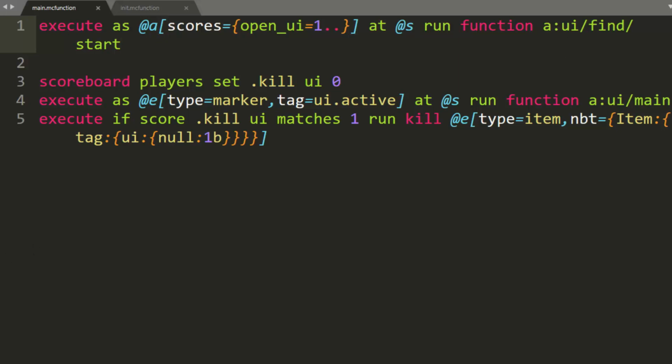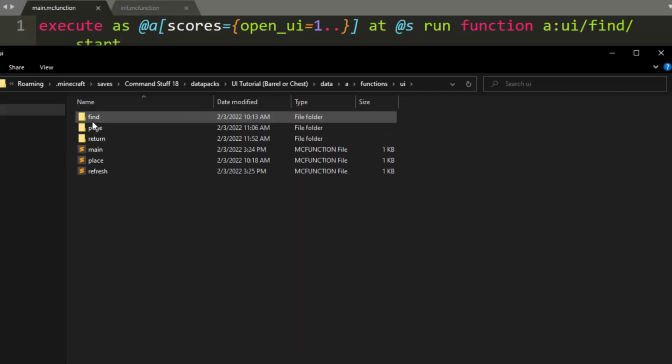So let's take a look at what UI find does. There are a lot of functions here you will not have to touch. I'm just going to tell you that right off the bat.